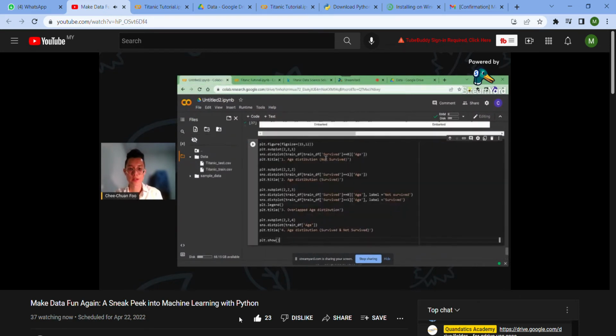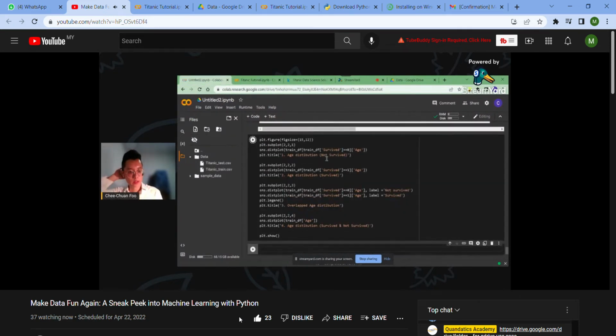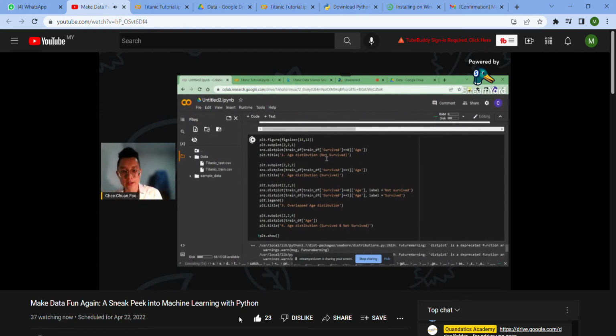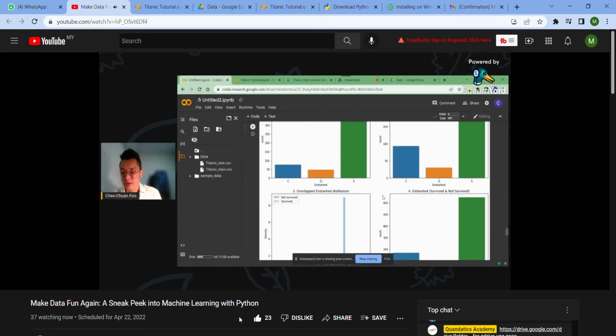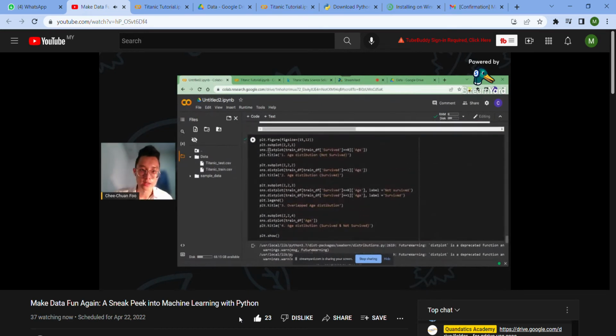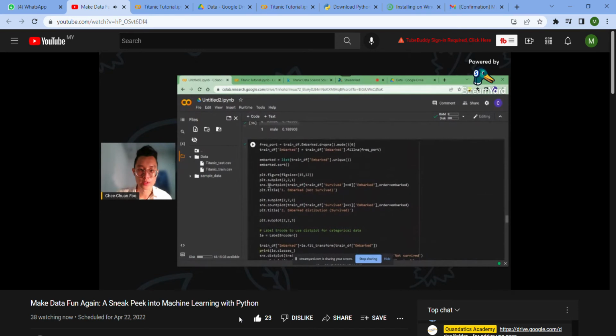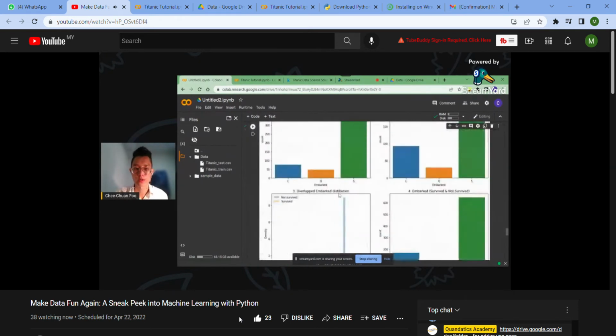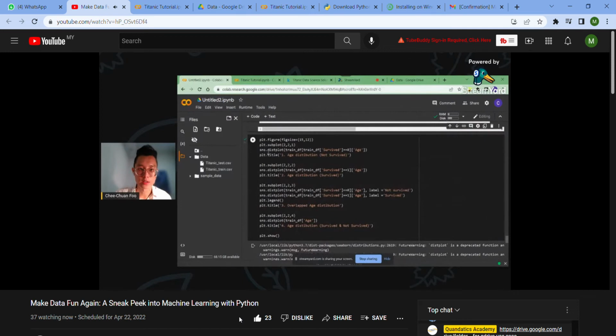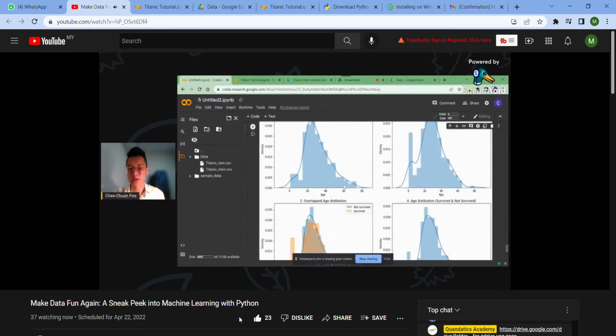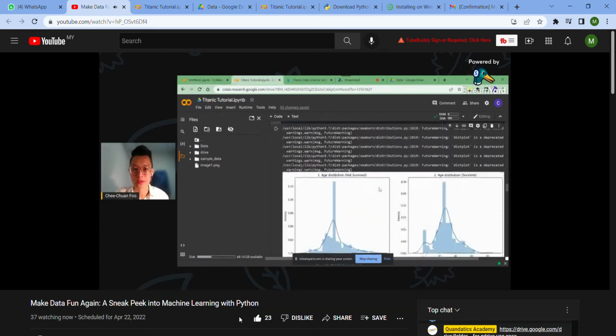Okay, since this is different, I will talk about this a little bit. This is actually identical with this part. The only difference is instead of using a count plot here, I'm using a distribution plot. Okay, that's the reason why it's showing a bell curve instead of a bar chart. That's the only difference. The rest are identical.